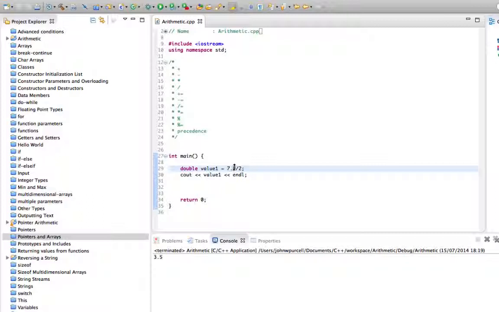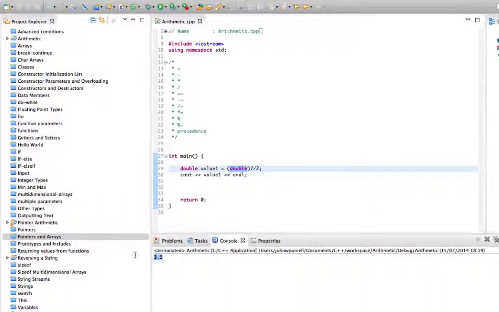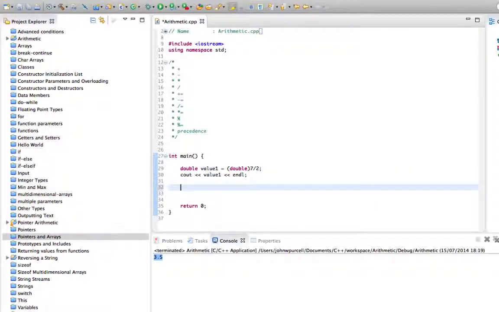Sometimes you can't do that, for example, because this could be a variable, or they could both be variables. An easier way to tackle this is to cast one of them to a double or a float. So we can type double in round brackets before 7, and we call that casting 7 to a double, and then we get true floating point division, and we get 3.5. Casting is something that's often useful. We can use it to convert certain kinds of types into certain kinds of similar types.